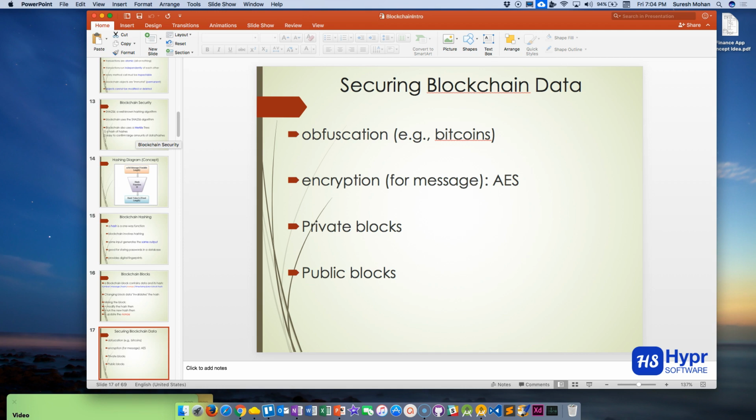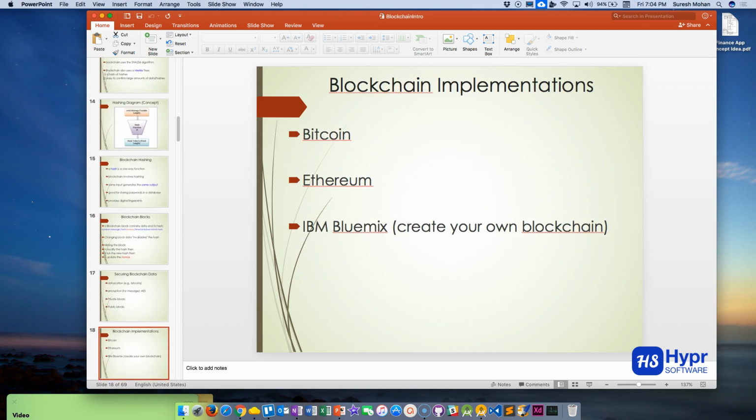This is slightly out of order. The way to secure blockchain data is also to use obfuscation and encryption, as I mentioned before. And I think, sorry, I'm out of sequence here. We'll come back to that in a bit.